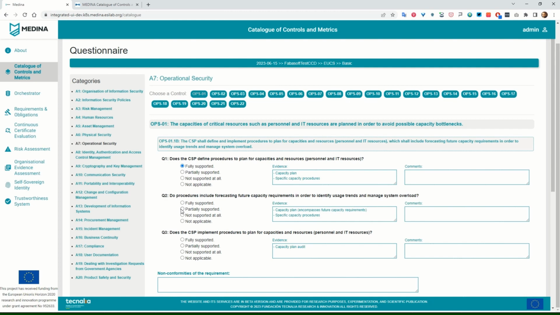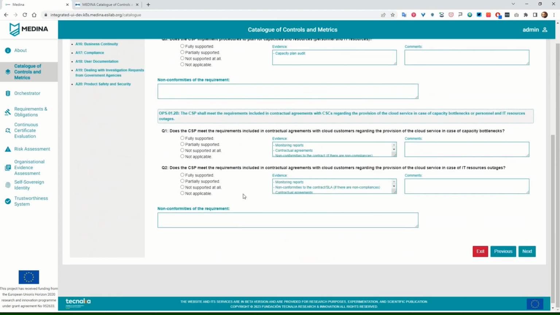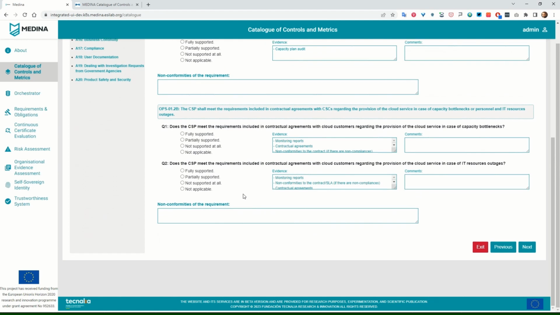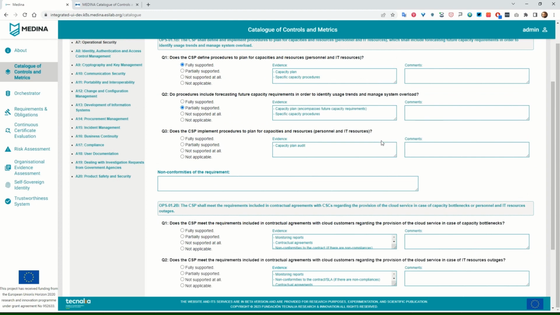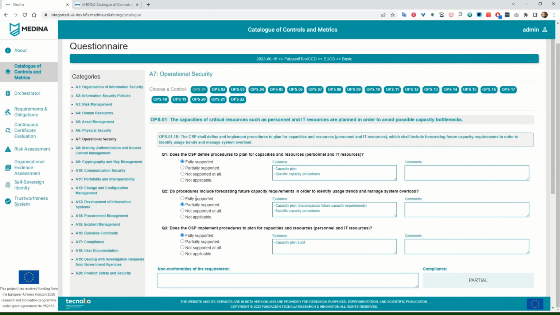You can answer the questions, write evidences, or write comments. And only if you are an auditor, you can write some non-conformities of the requirement. The compliance of the requirement is automatically calculated for each requirement based on your response. Here you have the compliance for this requirement.